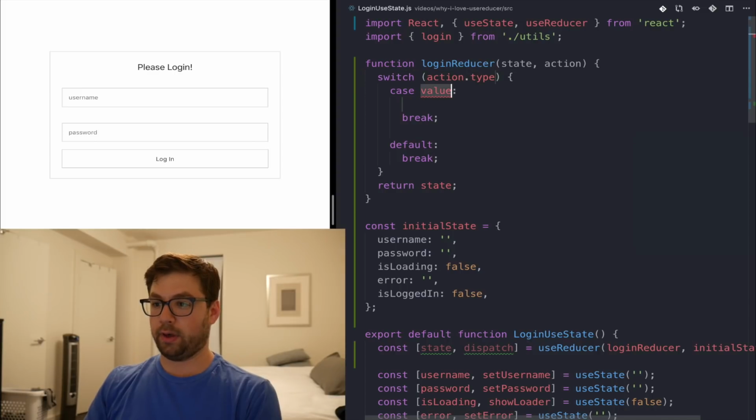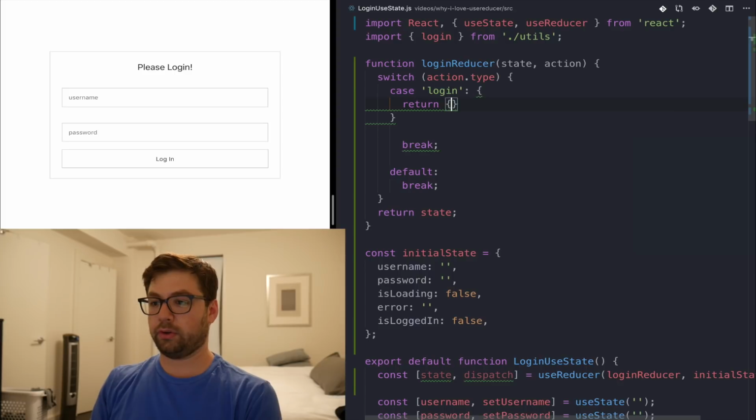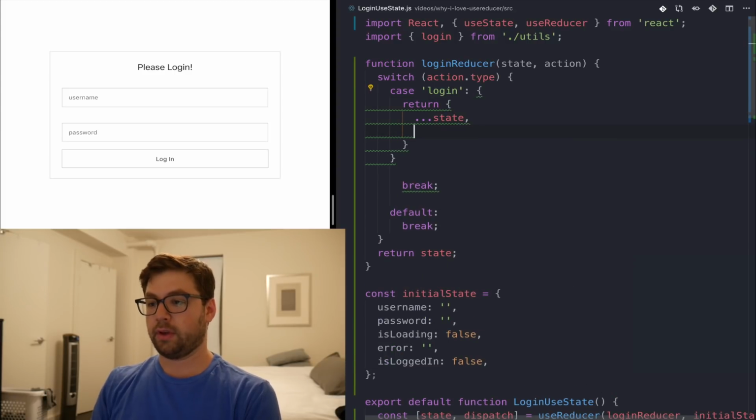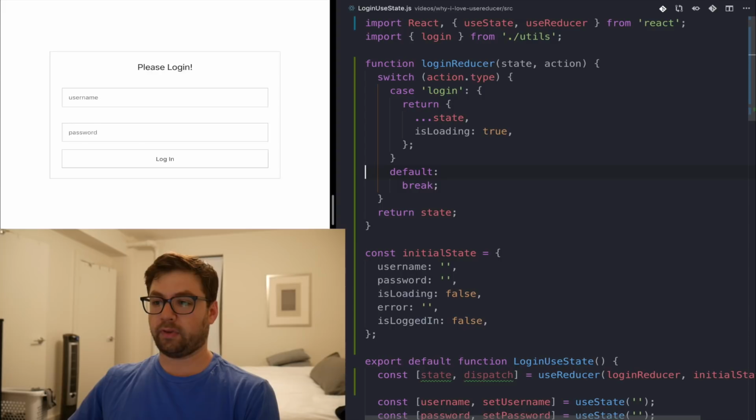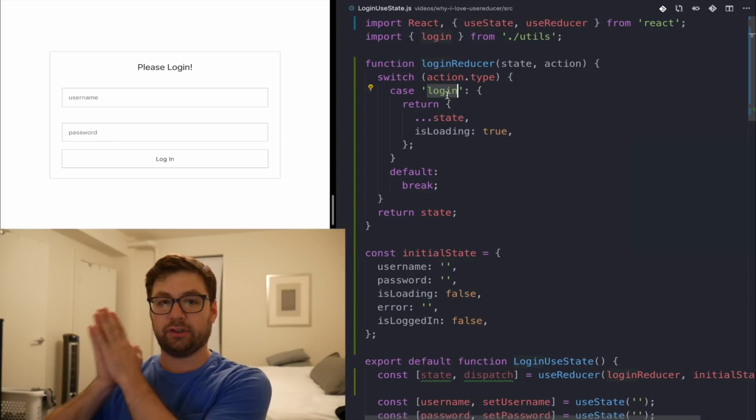And we're going to have an action of login. Then here what we're going to return is a copy of the current state. And we're going to say is loading true. So what I've done here right now is I made the first kind of action for our little component here, which means the action that a user is trying to take is to log in.